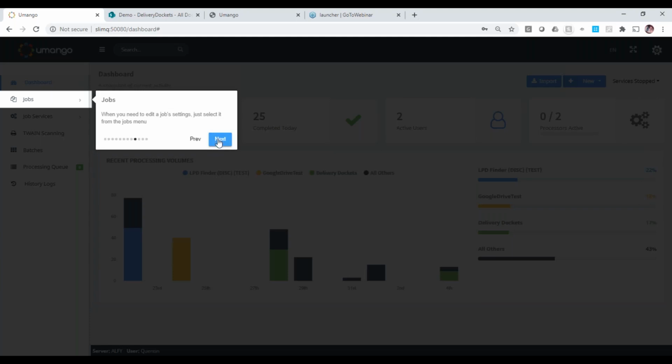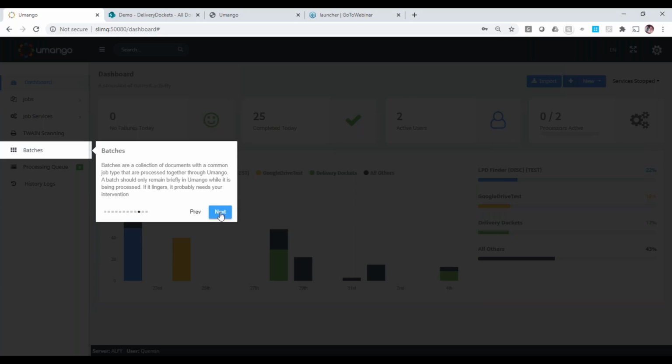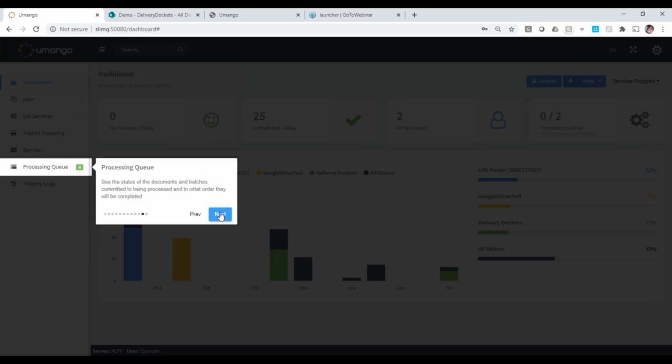We mentioned jobs, but this will list any jobs that we have in the system over here. Batches are a collection of documents that are processed through the system together. So if we're walking up to a device, using perhaps document separation, I put a pile of documents in the feeder at once and hit the scan button. All those documents will be processed through together in the same batch. And this is where I would see those batches in the system.